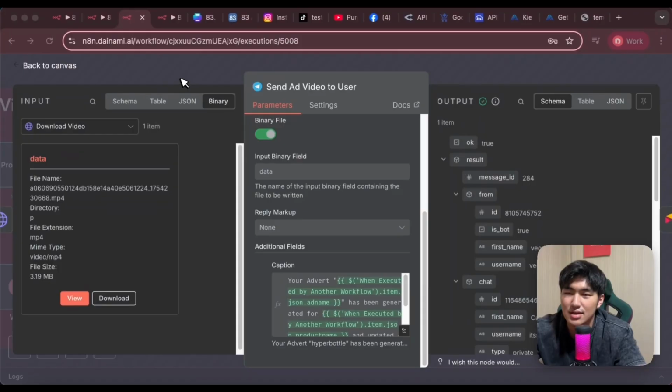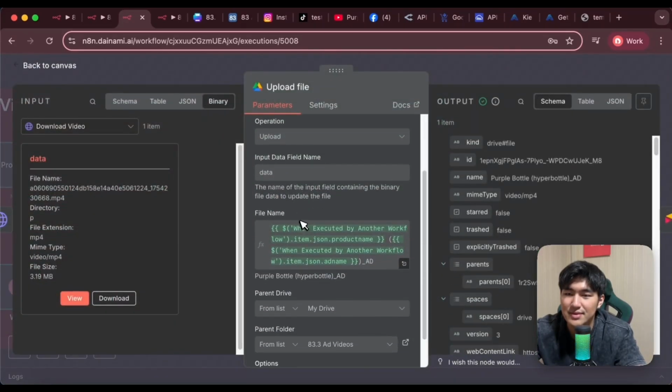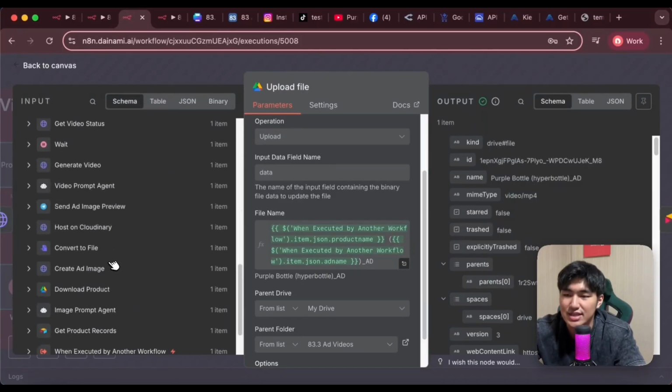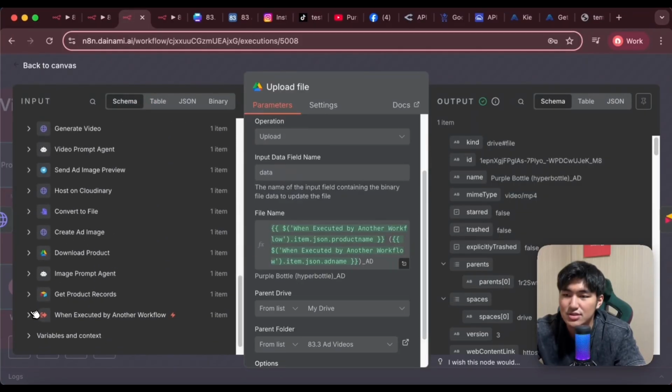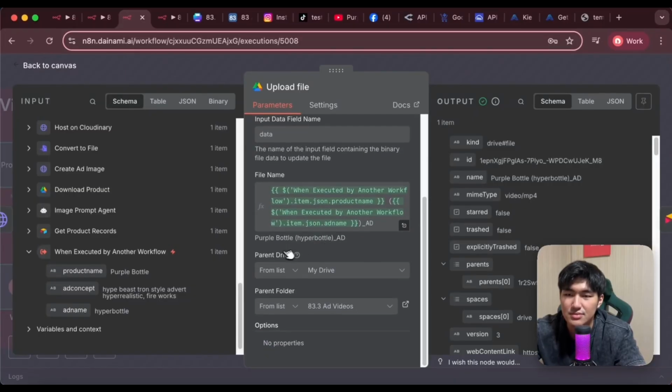Pretty cool. Okay, and of course, you want to make sure to upload it to Airtable as well. So we want to upload the file, okay? Give it a file name, which would be what I would like to use for the ad name over here when executed by another workflow. Now choose the product name, bracket, ad name, so that we know which file we're using. And then upload it to a drive.